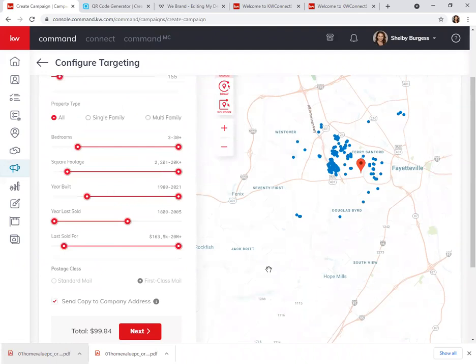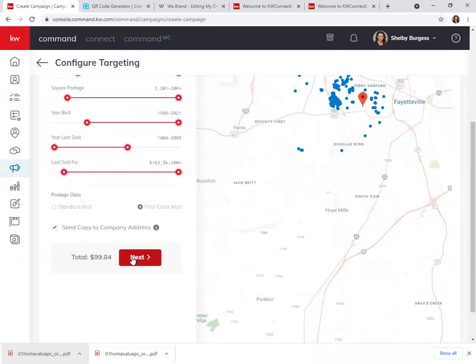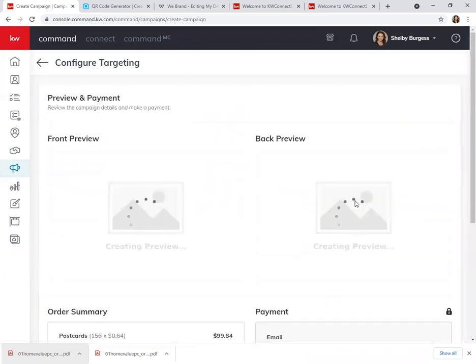So once you have your targeting figured, you can see all of your blue dots for who is going to get a postcard from you. You can highlight over them, see some information. If I decide I don't want 401 Overton, I can remove that and it'll just populate another one for me. So I'm going to go next. It's going to generate my preview.